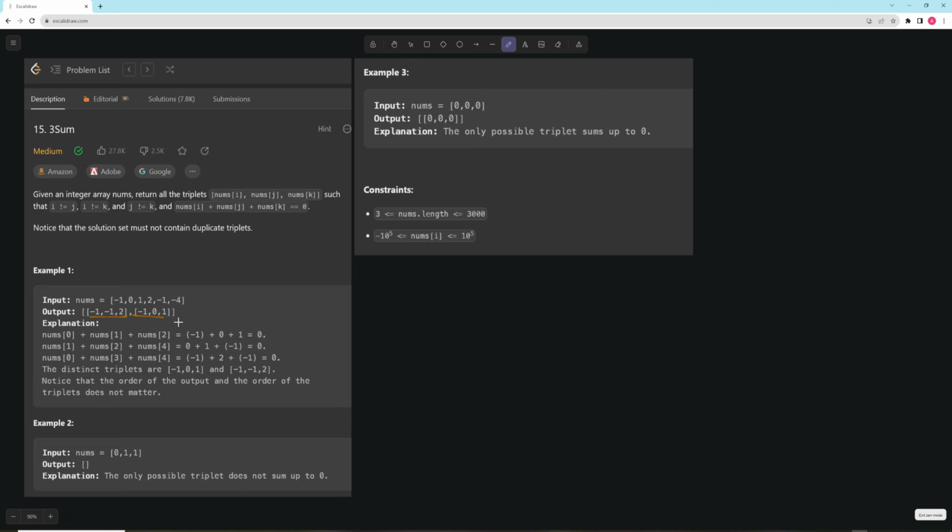We also don't want to return duplicates, so we want to make sure that all of these are unique. So we don't want to return something like 2, -1, -1, and so on. So we want to make sure they're all unique, as it says here. And so that's going to be like the tough part of this problem. So for this first one, -1, -1, 2 is a triplet, and it's also -1, 0, 1.